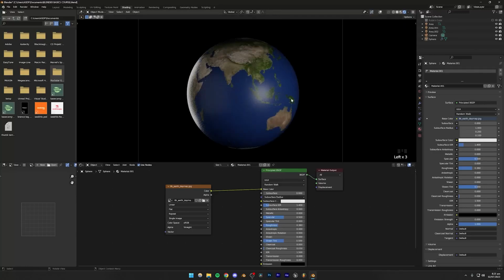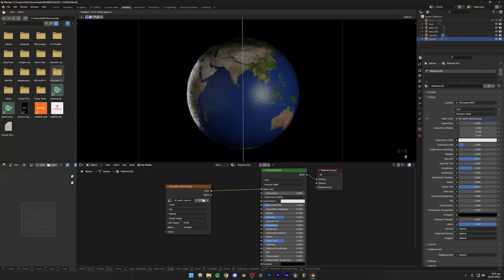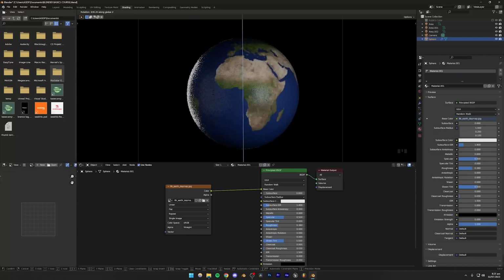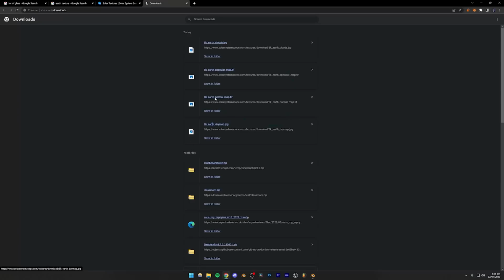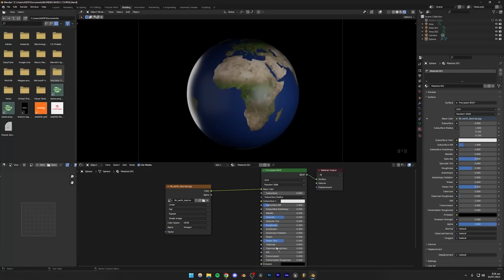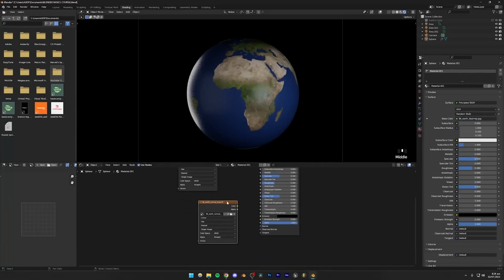And now we can just go ahead and add other textures as well. However, before that, I'm just going to be rotating the sphere, R Z, something like that. Yeah, let's have this area. Let's show Africa. I think that's fine. Okay, so now we can go back to Google Chrome, and this time I'm going to be downloading the normal map, and I'm just going to be dragging this into my scene, just something like that.